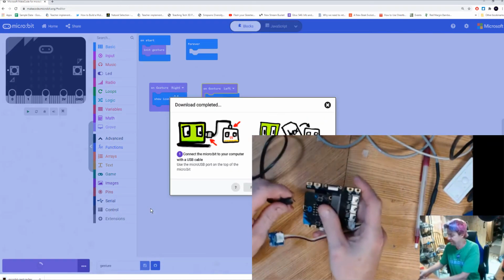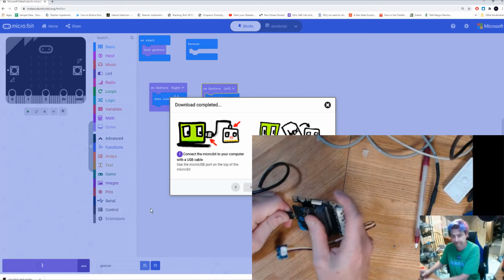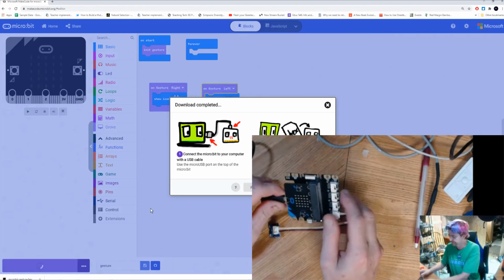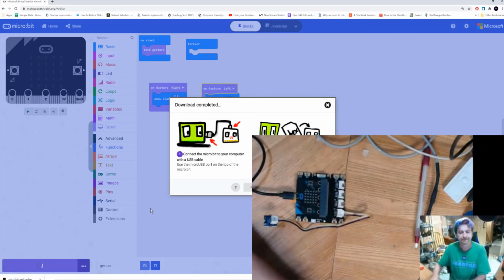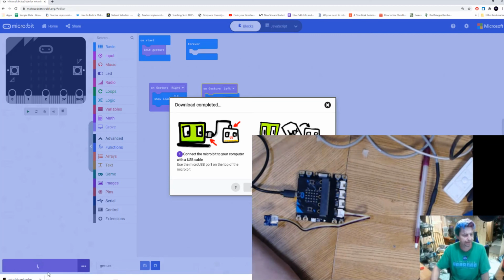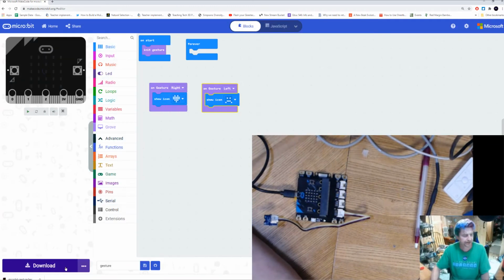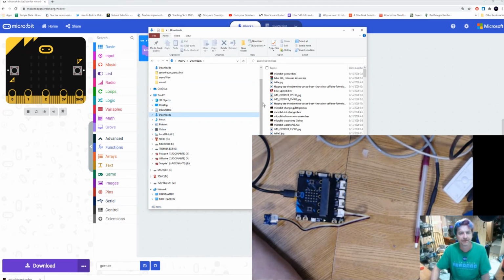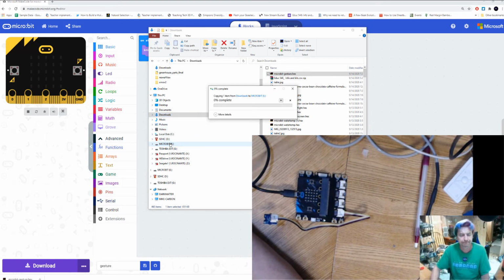Okay. I'm going to plug in my MicroBit. Good, I'm getting power. And the computer found the MicroBit. Alright, so now I'm in my downloads folder. So there's my MicroBit gesture right at the top, and here's my MicroBit. I'm just going to take it and drag it over to my MicroBit. Alright, so the file's there.